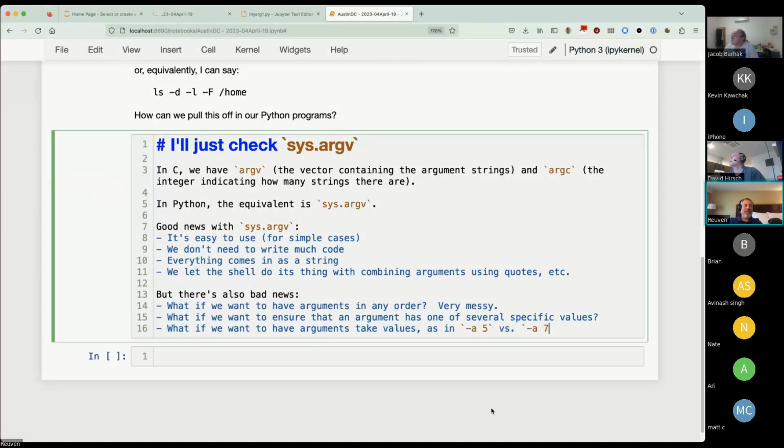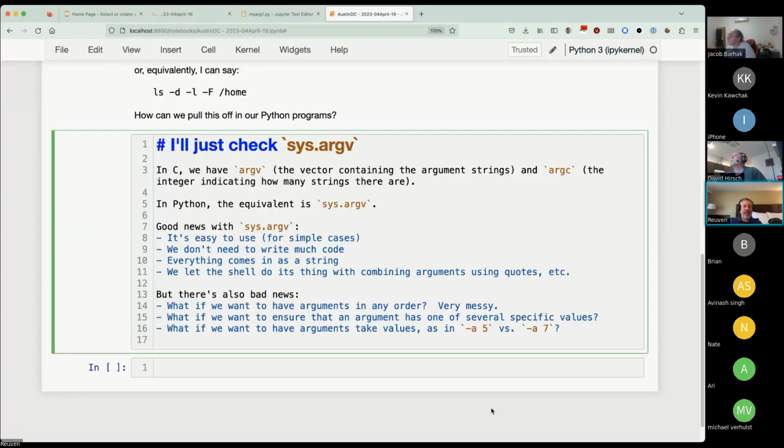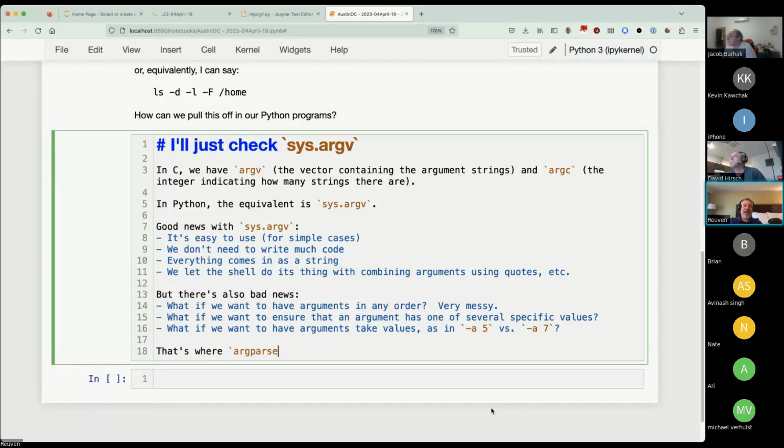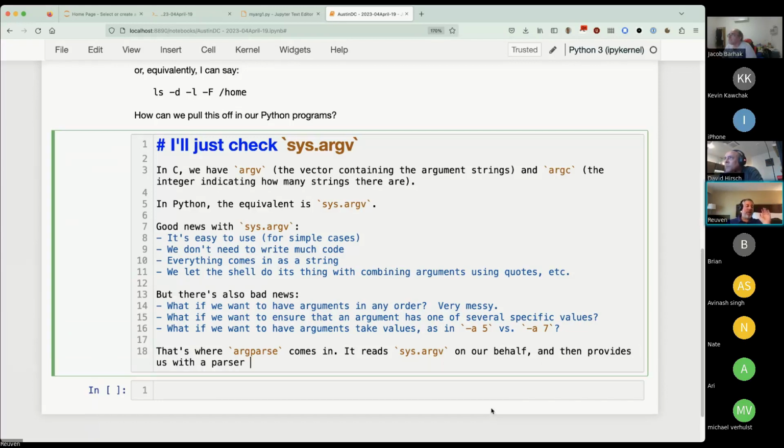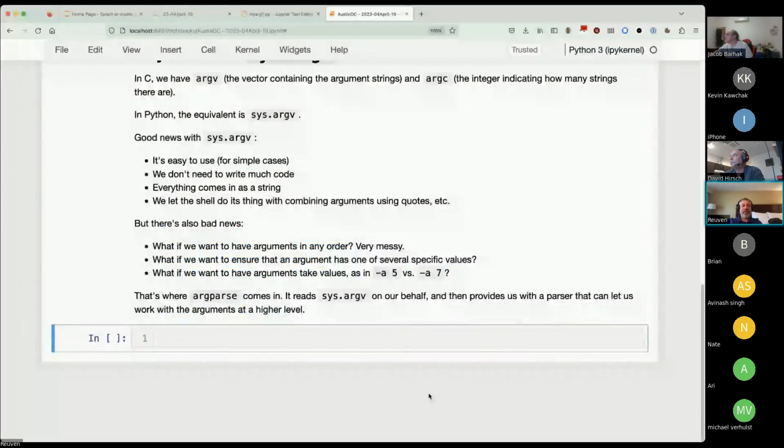And so that's where argparse comes in. It reads sys.argv on our behalf and then provides us with a parser that can let us work with the arguments at a higher level. That is basically what argparse is all about. And once you get into the headspace of working with it, it really works really well.